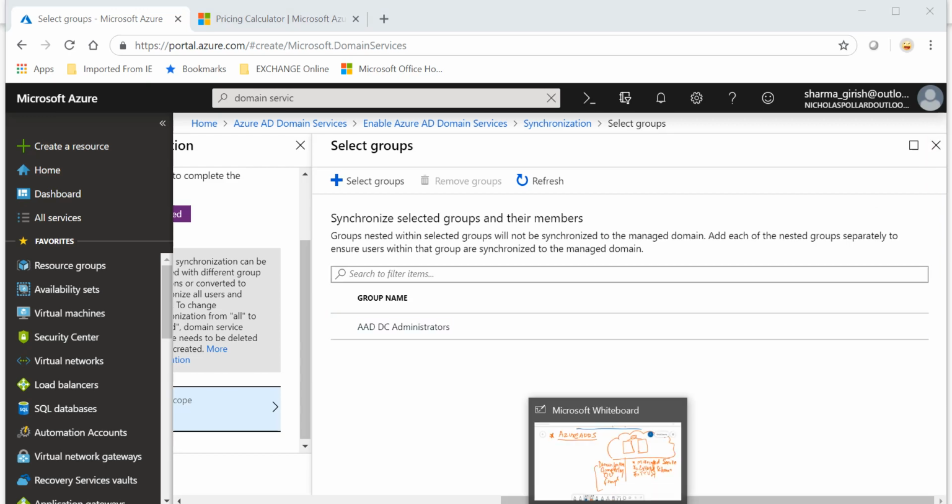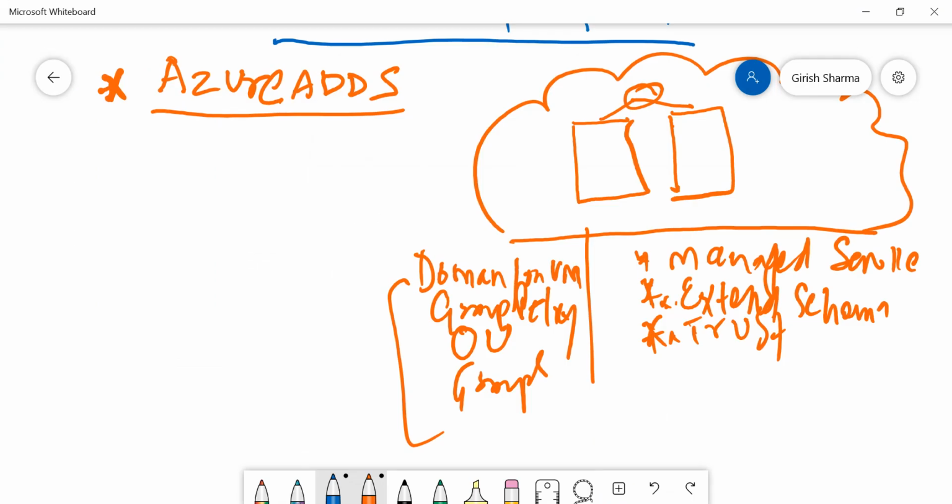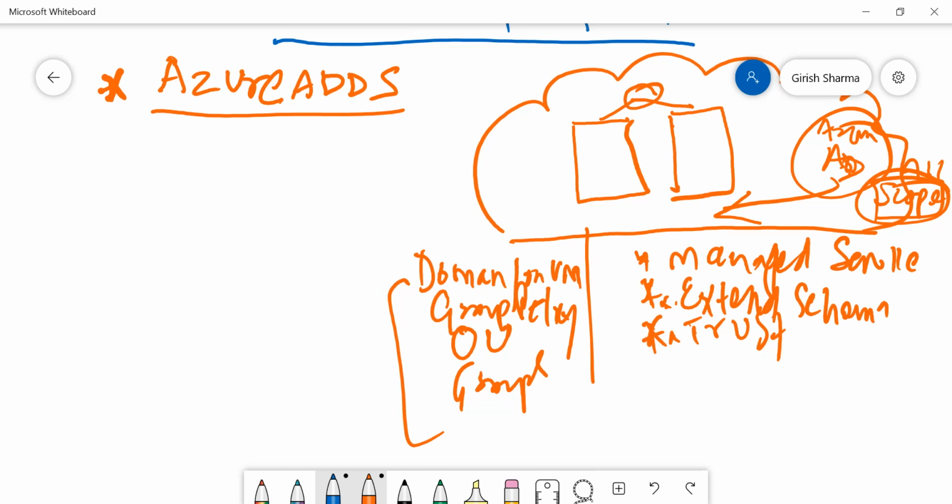So let me explain one more thing. You might have some users and groups in Azure AD. When you deploy these services, if you do the all option, all these users will be synced, and all the password hashes will be synced with the Azure AD Domain Services. If you want only specific users or groups for which the password hash needs to be synchronized, you can pick the scoped option. So that's what scoped is all about.